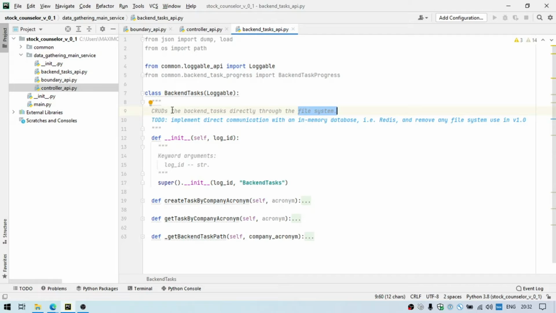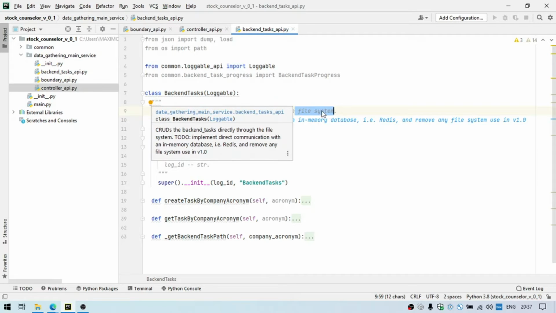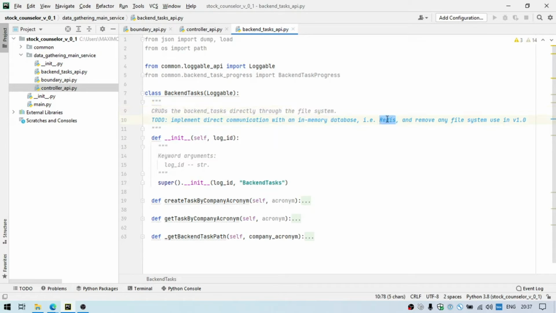Now, CRUD is short for a couple of words, right? Create, read, update, delete tasks, directly through the file system, which means that in this version, we will store our tasks as text files. Nothing fancy. However, it's also not an optimal and not a desirable solution. In future versions, ideally, we will substitute our direct communication with the file system with a tool which was specifically created to manage tasks, for example, Redis or RabbitMQ. For now, we will not touch them.